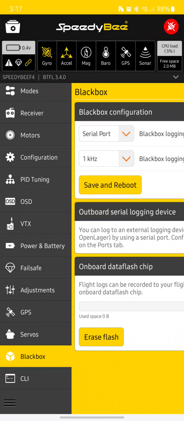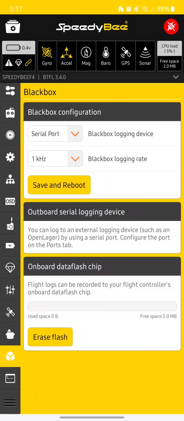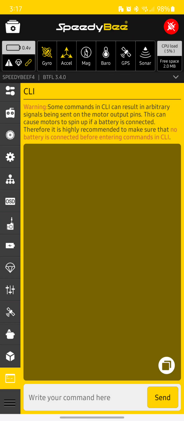Here's your black box tab, so you can pull data off of the flight controller to help troubleshoot. And this is the command line interface, the CLI tab. So there are commands that you can key in here and enable and disable features directly there. So anyway, I wanted to show you this the other day, but I didn't realize where they had moved it to on the menu.